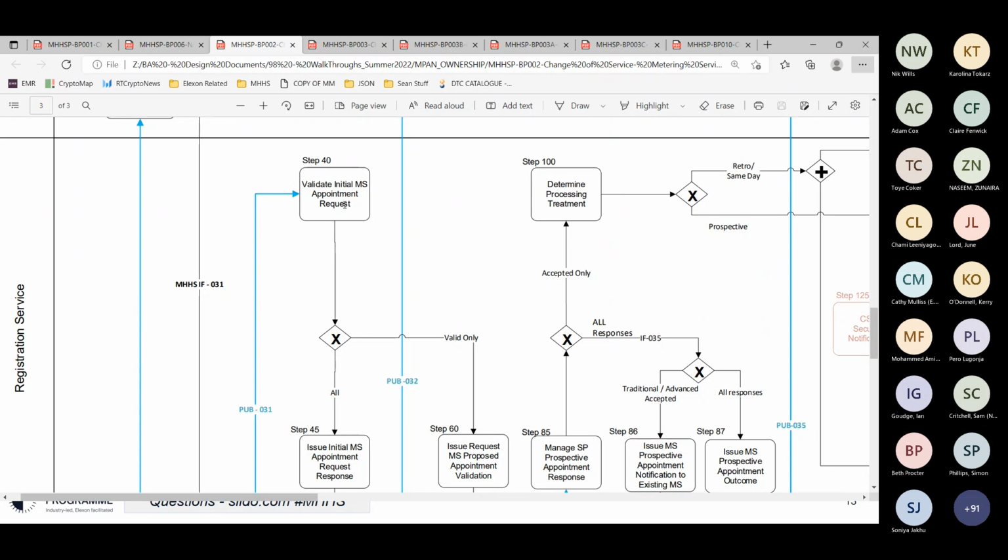At which point the registration service would do some initial validation. And I think at this stage it's pretty light touch, effectively just saying, is the service provider compatible with the MPAN that is being appointed to, in terms of, I don't want to appoint an advanced metering service to a smart or traditional site.